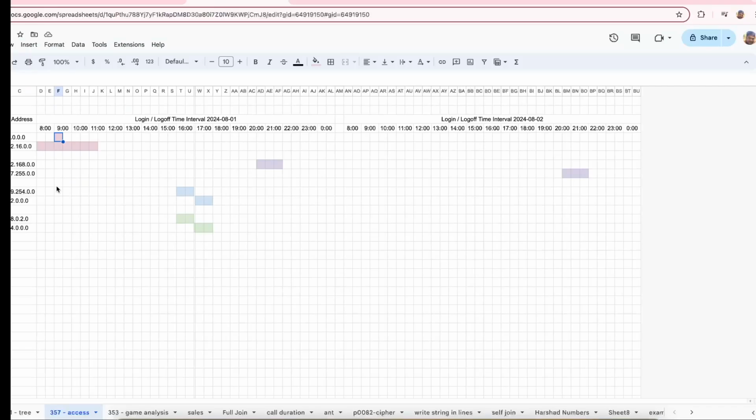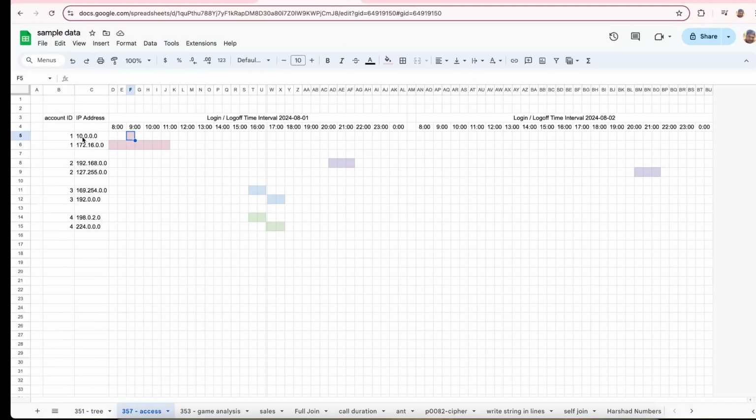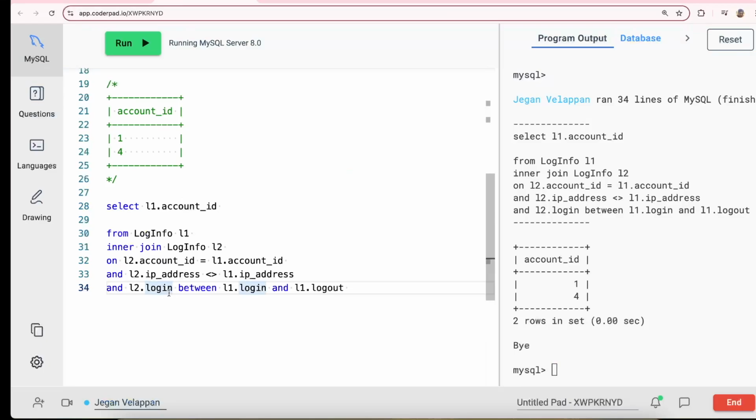When you see the overlap, we have the overlap for the account 1 and we have overlap for account 4. This is not having an overlap because 1 second of a gap is there, and this is not an overlap because the same time but different day, and this got an overlap. So 1 and 4 is tracked here.